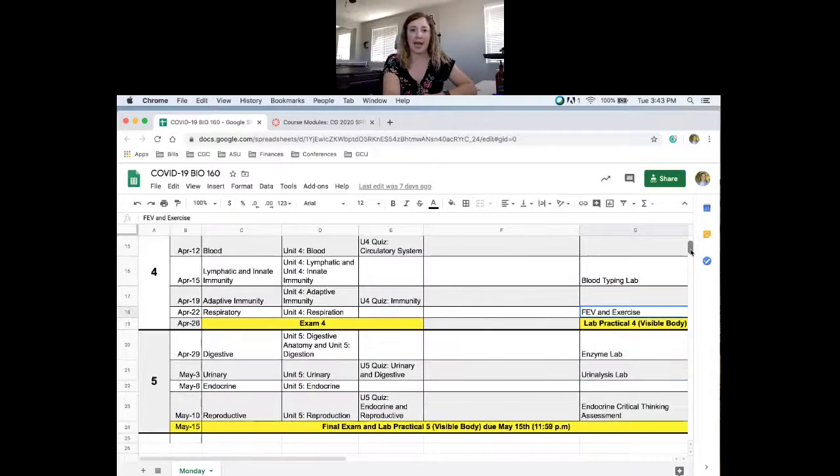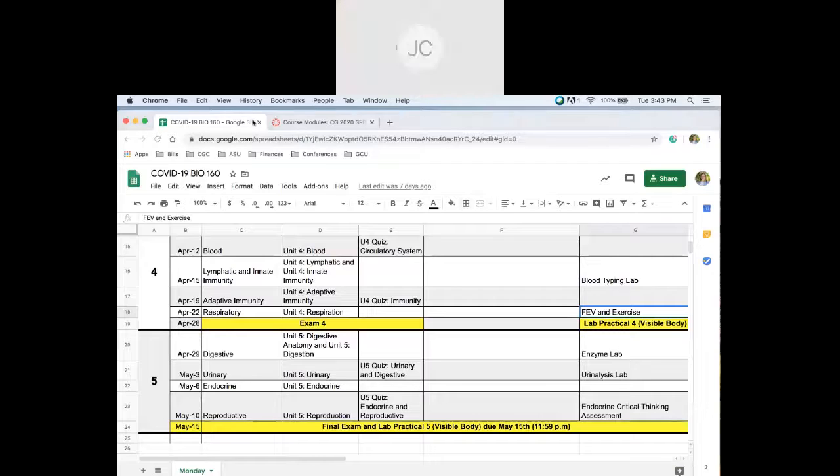Let's see, exams are going to be using Lockdown Browser. And I think that's pretty much everything. So I'm going to stop my screen share, and then I'm going to open it up for any questions that you have. So feel free to unmute yourself and ask questions.